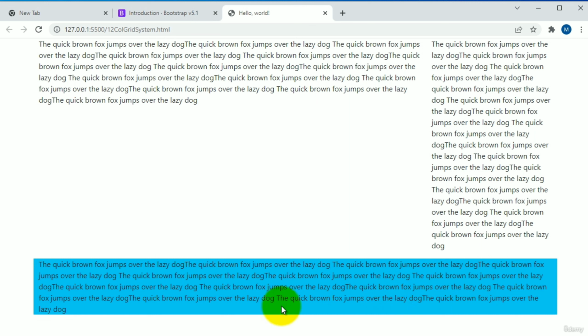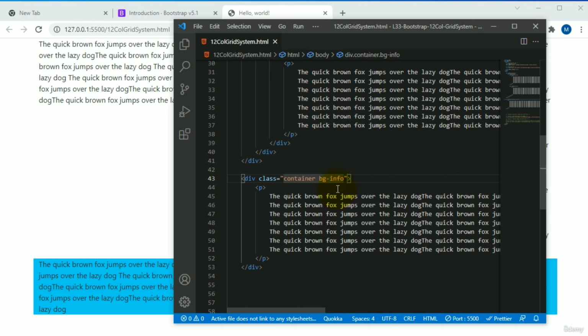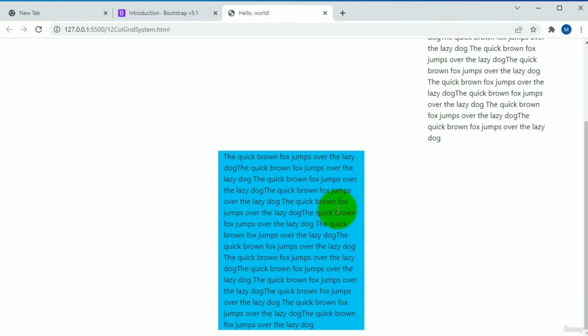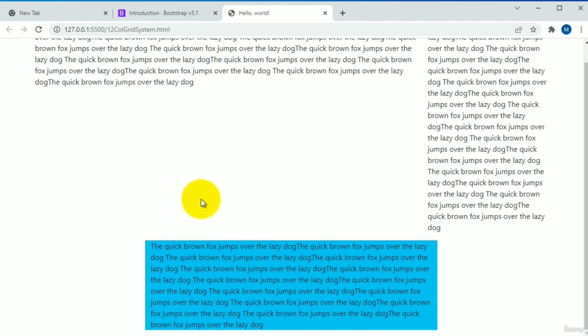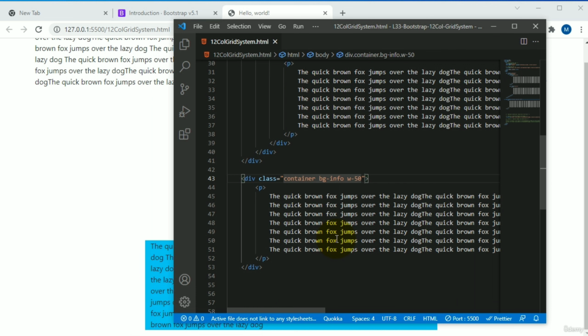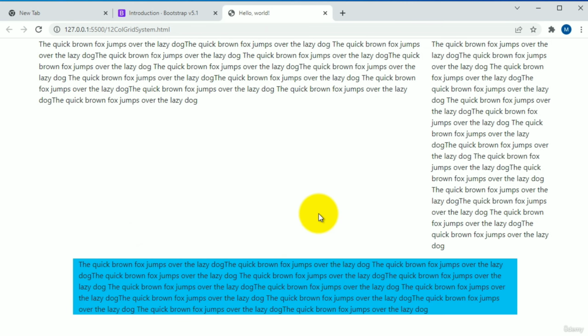I want to adjust the width of this paragraph. So for that we have to use width 25% only. Save this one. Now we can see it seems to be like this. It is having 25% width only. And I would like to assign 50, in the sense 50%. Save this one. Now we can see it seems to be like this. Okay, I would like to assign 75 percent. Here you can see this is the 75 percent.